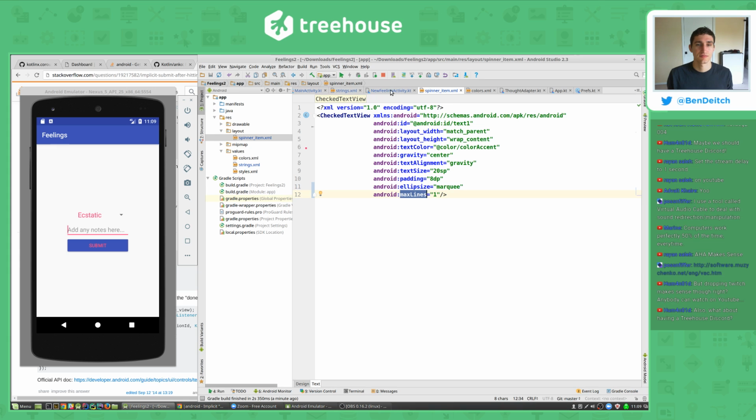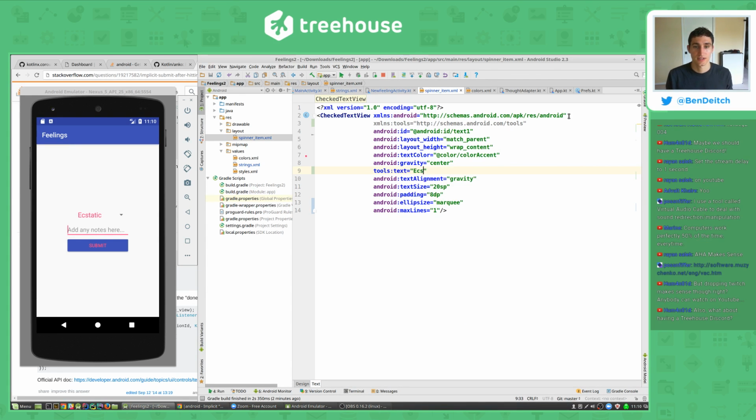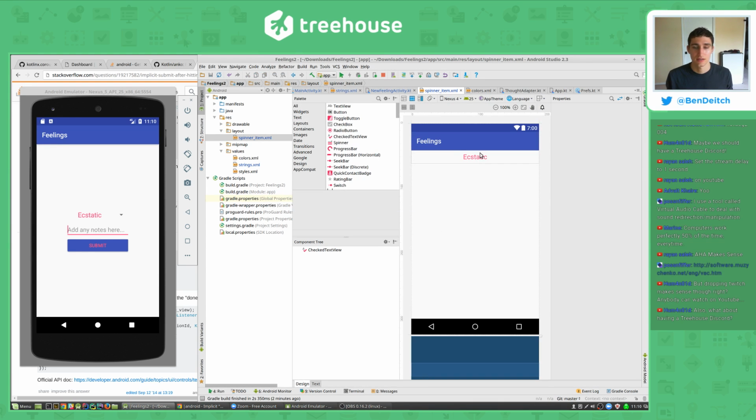So, interesting. Yeah, I don't feel like changing that for the other one because it works. And it's not throwing us a line or giving us an easy way to fix it, so we'll just do max lines here and leave the other one how it was. And I'm going to add tools, tool namespace, and then put the tool namespace up here. And we don't have a text property, so tools text equals ecstatic. And then if we look at the design view, we should be able to see ecstatic. Yay, right in the middle.